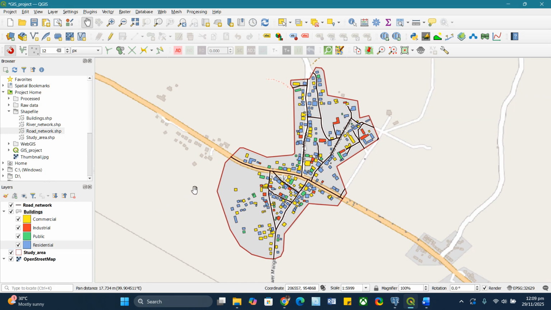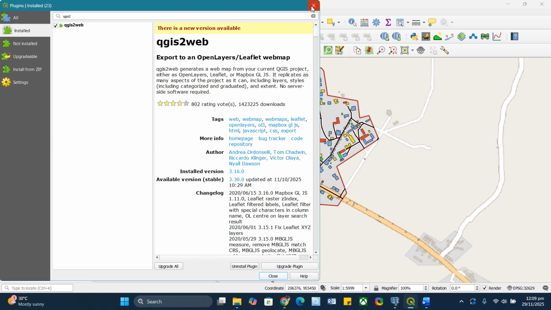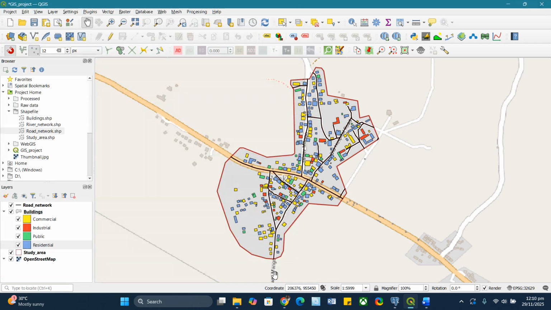Next, when we are done with this and when we are happy, we will try to export this map onto Web GIS. To do this, we have a plugin called QGIS to Web. If you never have it, you can download the plugin from Plugins tab, click on Manage and Install Plugin, make sure you have internet connection. Then I have QGIS to Web. You just search in QGIS to Web, you will have it. Click on it, then click on Install. But since I already have it, that's why it's been checked. Then I click on OK or Close.